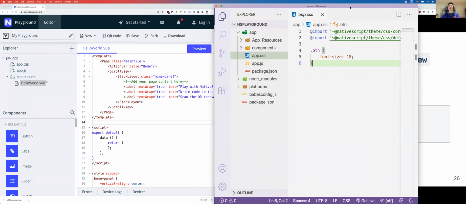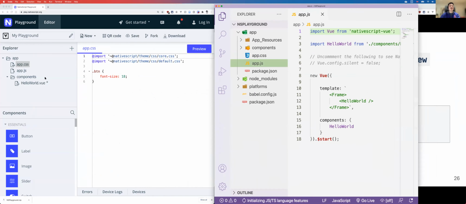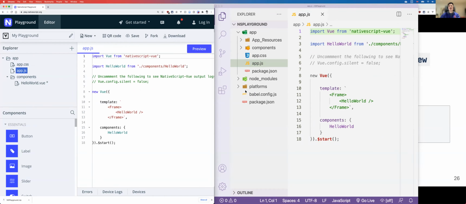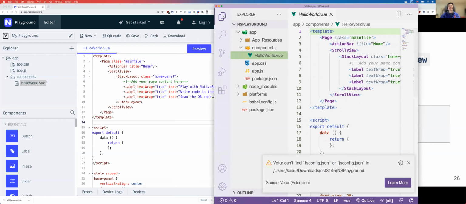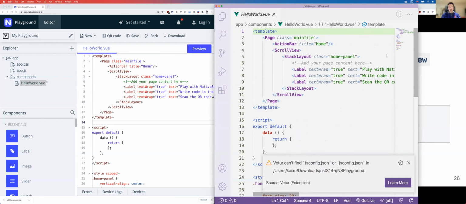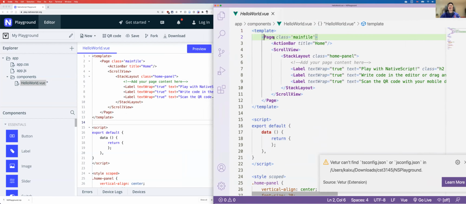I'll move it here. So that's the app.css. And then there's app.js, which is the same as before here as well. And then finally, inside the components, we had hello world.view, which is this one. And you will see the hello world view, and you know this is the one we just created, because, for example, you can see now the page has a class equal to main file, etc. And so that's exactly the same.